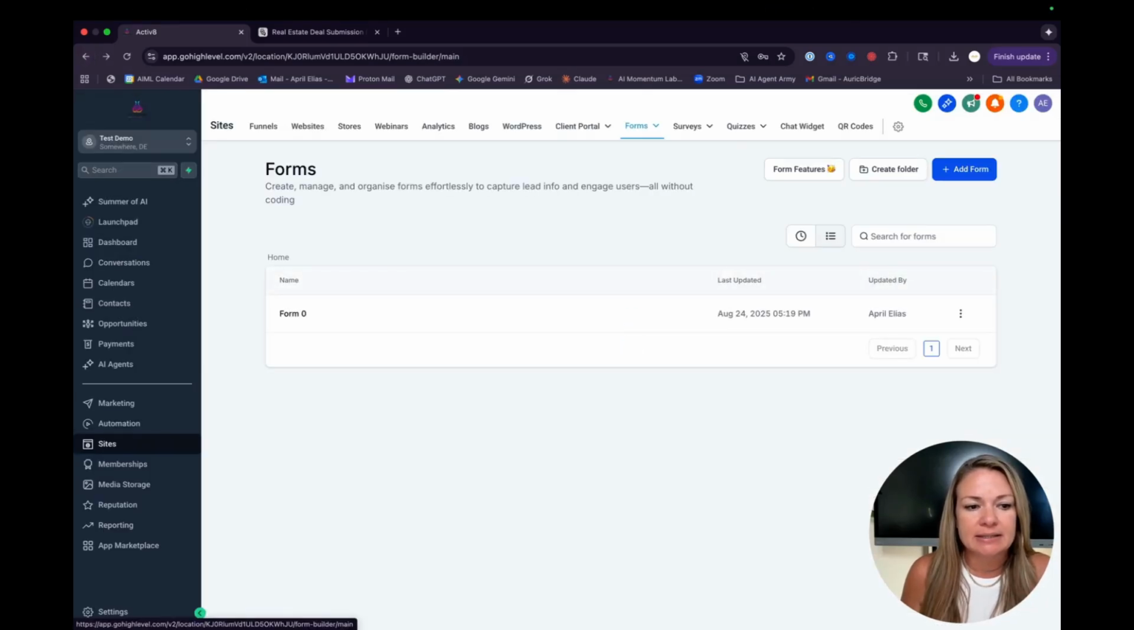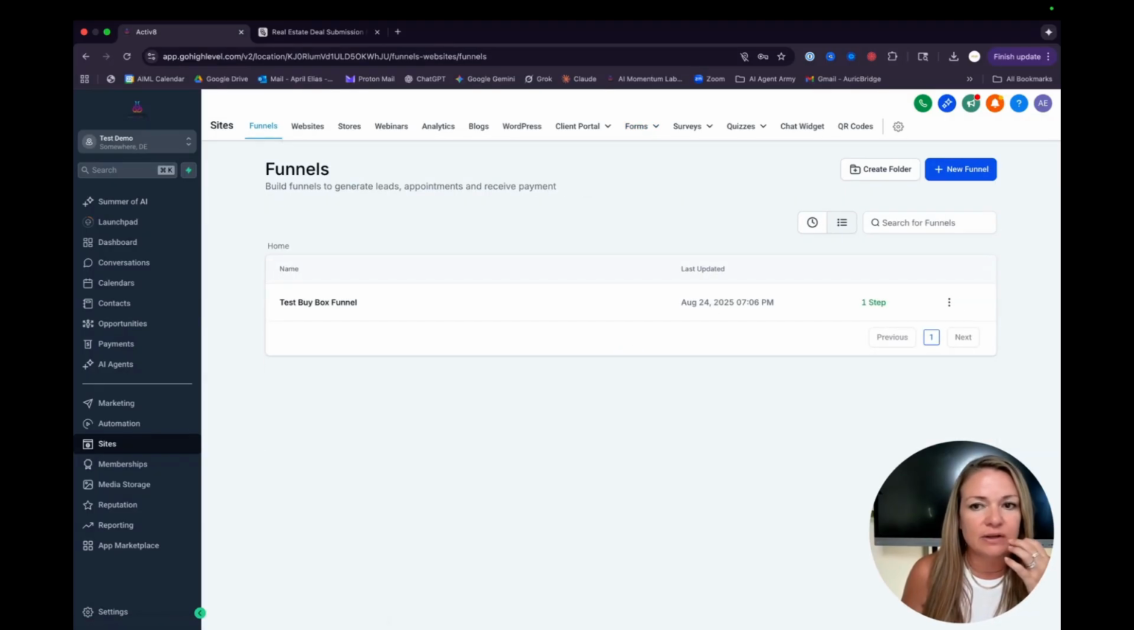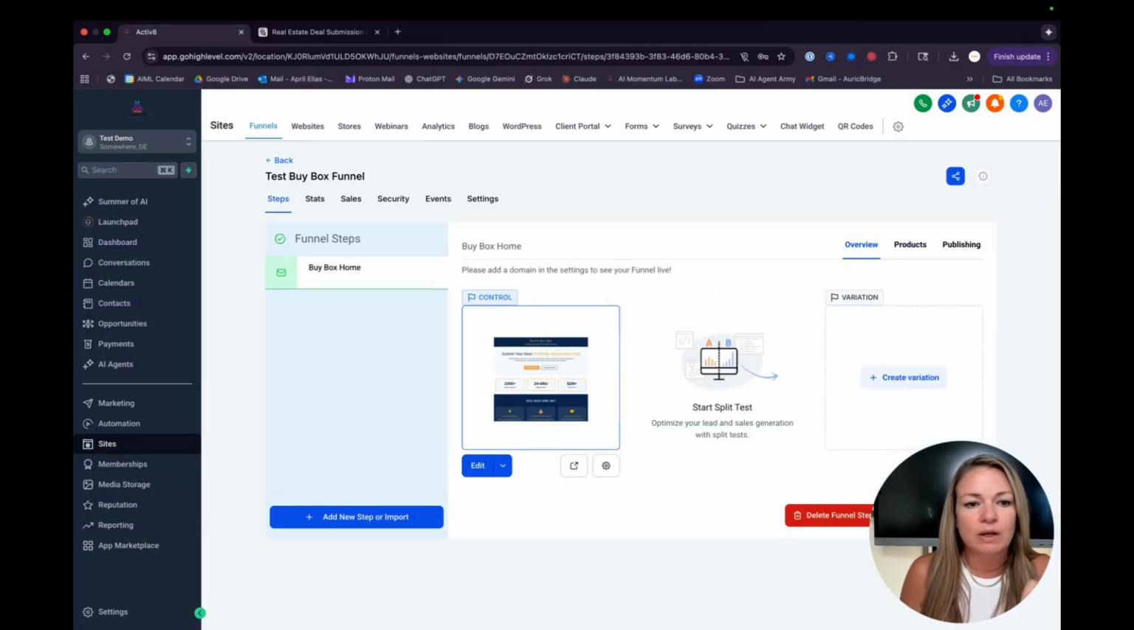Again, it's in the sites menu and within sites. Now we're going to go to funnels. I create everything in a funnel. I don't even create websites. I create everything in a funnel. So this is my demo account. I already went through to make sure that this worked.